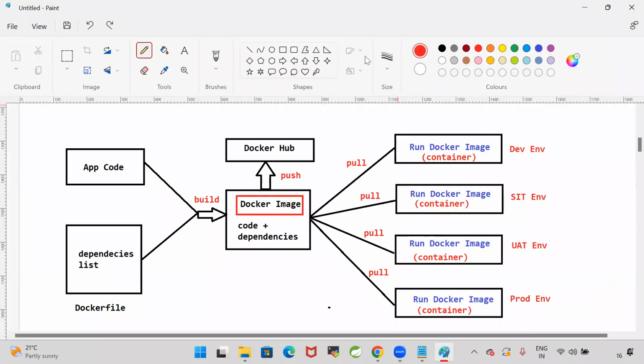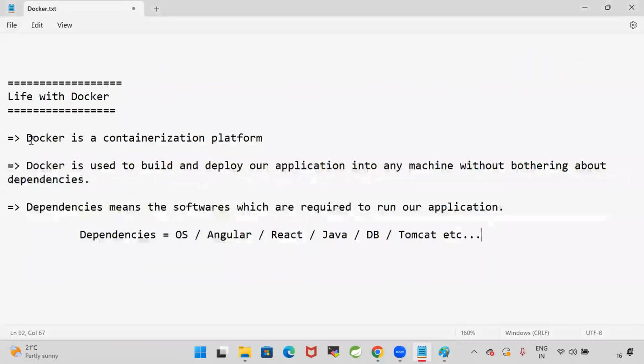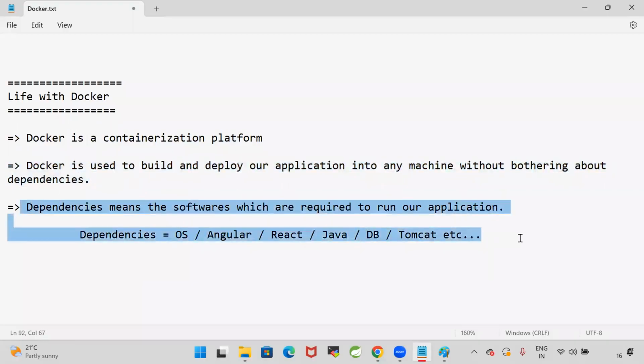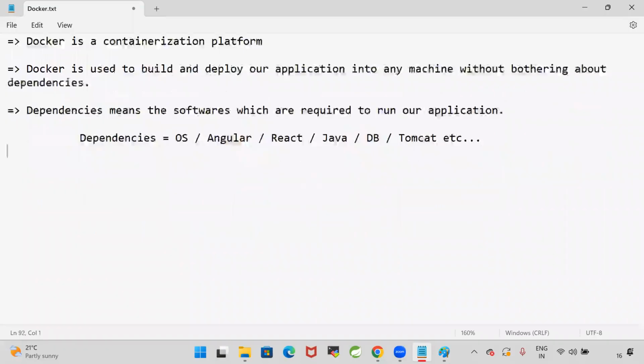Getting my point? Docker we need to install in these machines. The remaining software required for the application, Docker will take care of. So, life with Docker. What is Docker? Docker is a containerization platform. It is used to build and deploy our application into any machine without bothering about the dependencies. Dependencies means the software which is required to run our application.